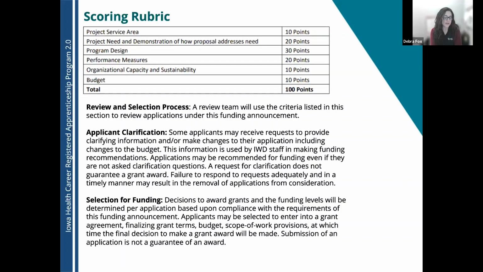Failure to respond to requests adequately and in a timely manner may result in the removal of the application from consideration. A selection for funding, decision to award grants and the funding levels will be determined per application based upon compliance with the requirements of this funding announcement. Applications may be selected to enter into a grant agreement, finalize grant terms, budget, scope of work provisions, at which time the final decision to make a grant award will be made. Submission of an application is not a guarantee of an award.